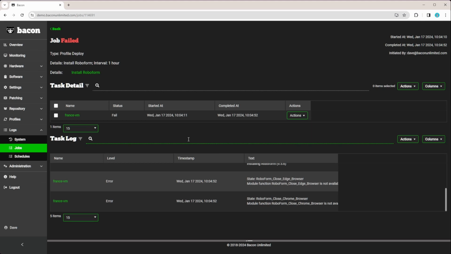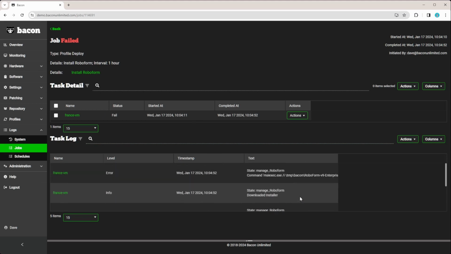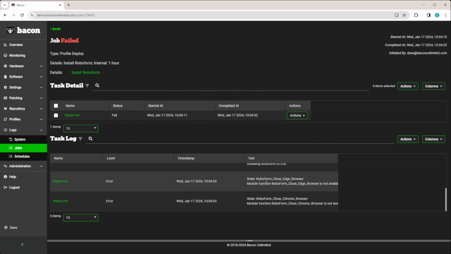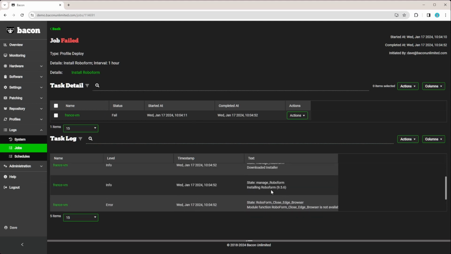Well, that's actually a pretty good example of what it looks like when things do fail. You still get a lot of robust logging, a lot of output, so you can see what did and didn't work. In this case, RoboForm is installed on that machine. It was just trying to restart the browsers at the end, and that's the part that it failed on. But if I actually check on this machine, RoboForm is there, and so it could be used in theory.